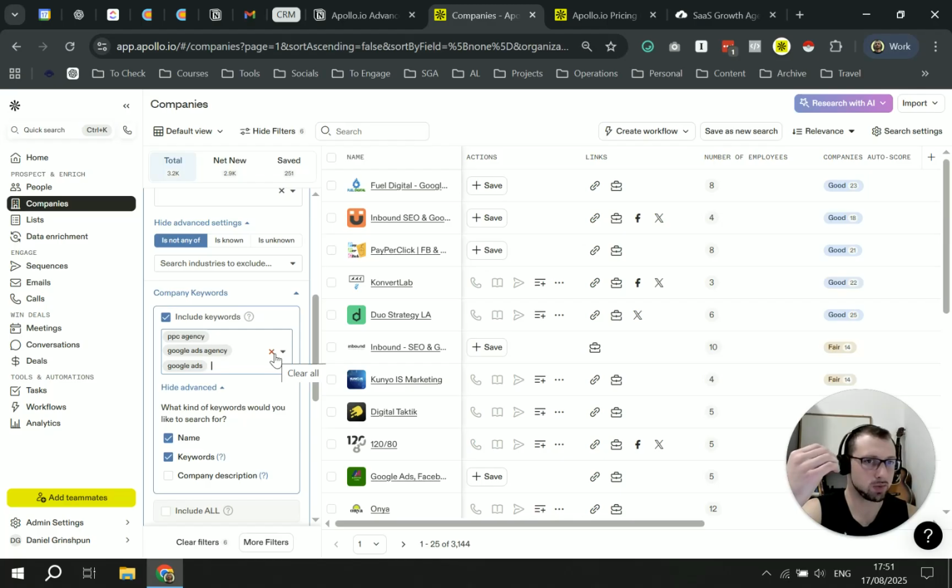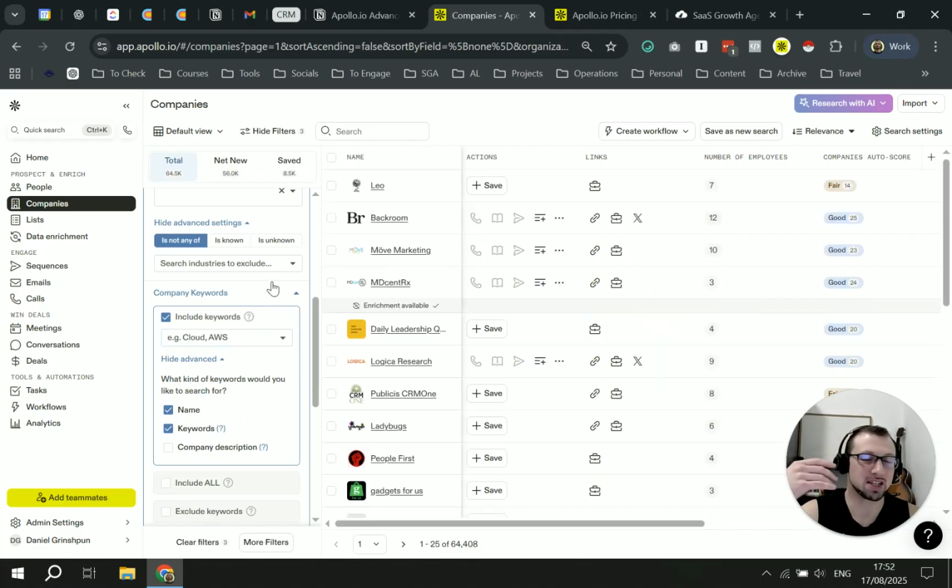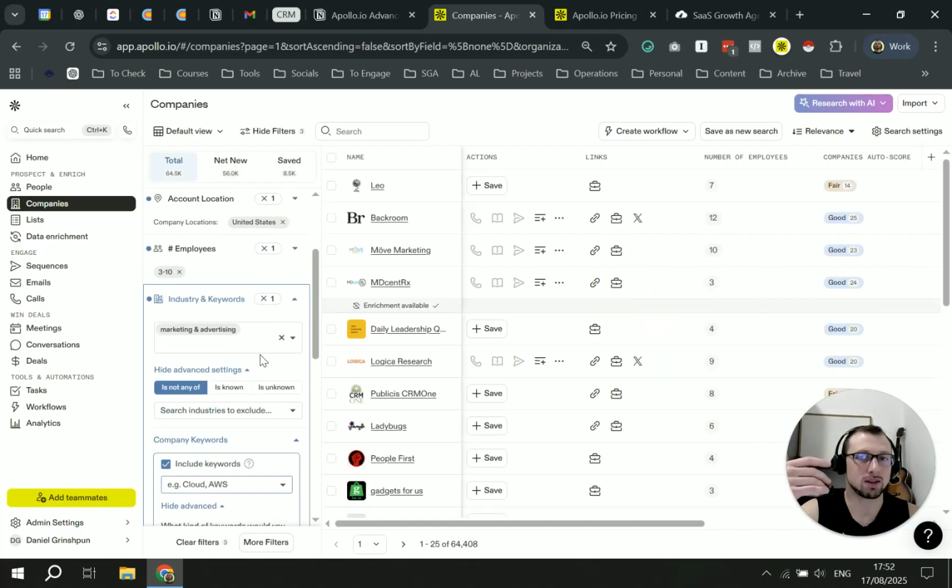overall, it's better to build lists for your specific ICP instead of sending thousands of irrelevant messages. When you build your list, for example, only Google Ads agencies or Facebook Ads agencies, or only sales-led B2B SaaS companies, product-led B2B SaaS companies, e-commerce companies built on Shopify, whatever, you can send more relevant messaging.